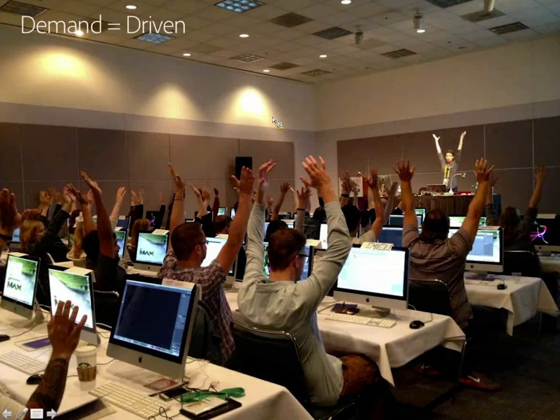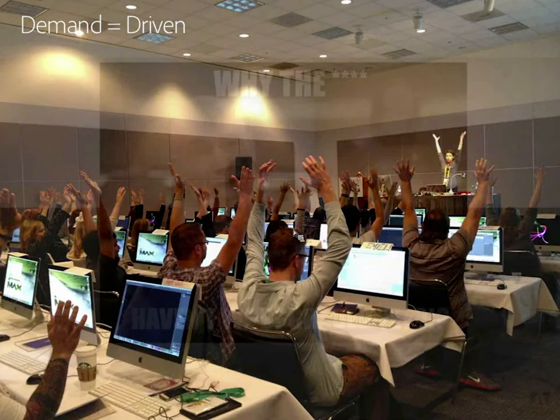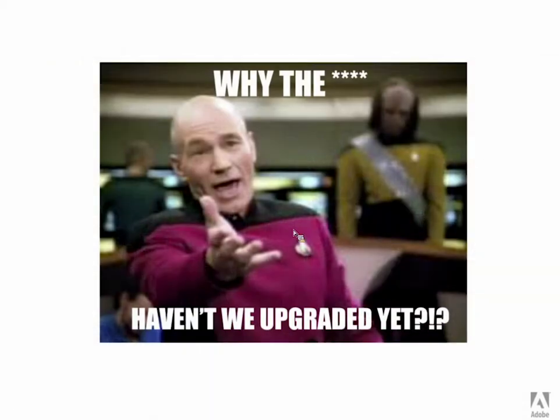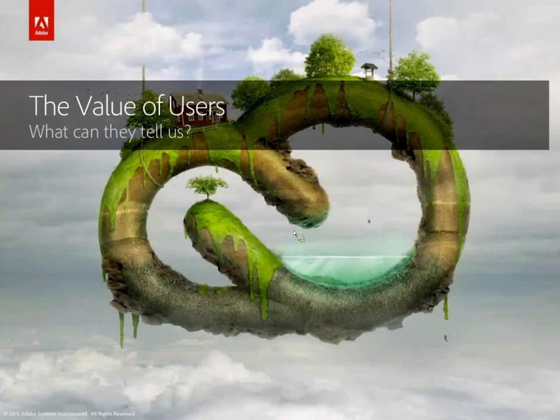This is a picture I took at Adobe Max in the Creative Cloud room with all of these end users, seeing the light, no exaggeration. And they come back from Adobe Max or from one of our demand marketing events, and this is what they say to IT. This is what they're supposed to say. This is the message that they're supposed to drive up into the organization. And so that's one part of the value of users.